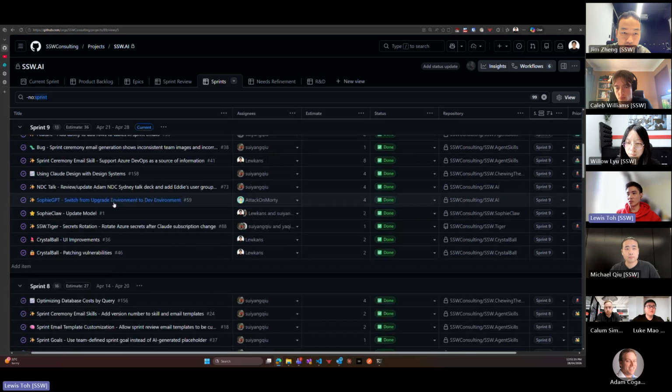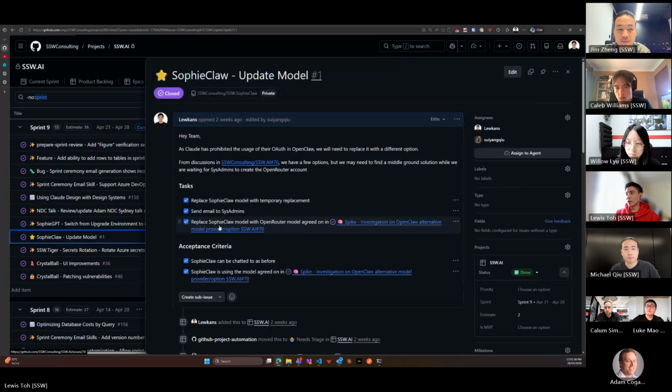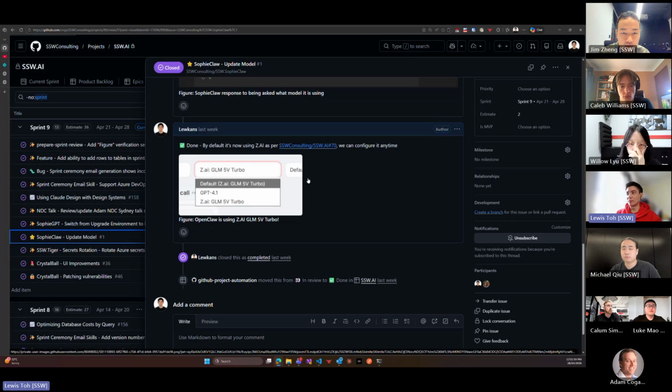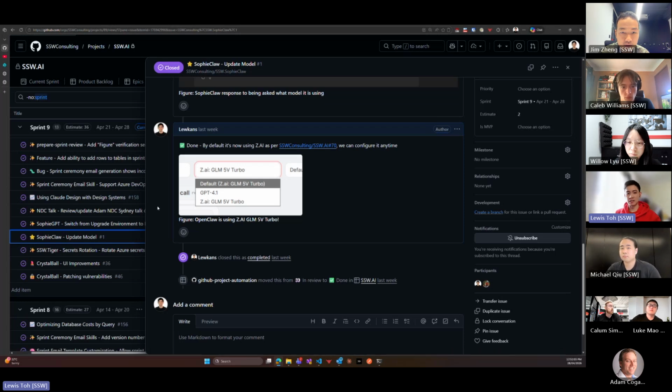And onto SophieClaw. The OpenClaw version that SophieClaw was on was outdated, so it didn't have a lot of the current models. So we've gone ahead and updated it, and now it's using one of the later models. We're using ZAI GLM 5V Turbo, which is a model that was built specifically for OpenClaw. We're testing it out, seeing if it's better than OpenAI or Opus.